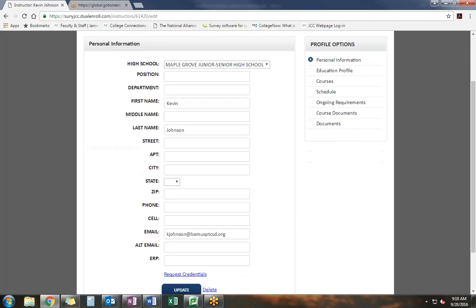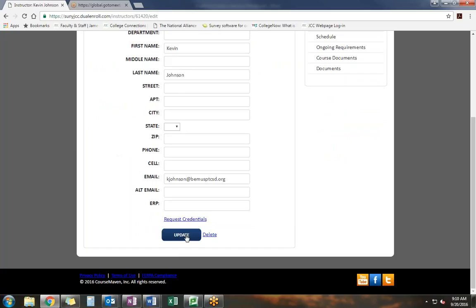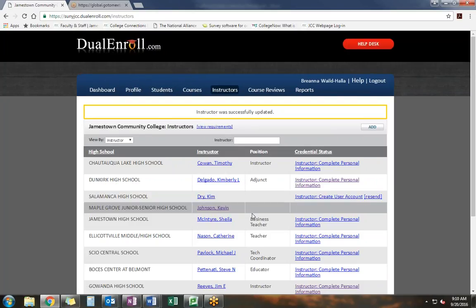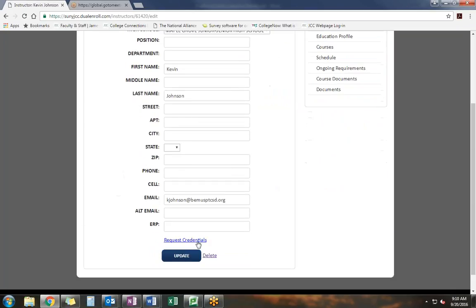I put in information, hit update, and I was looking at a list of just Kevin Johnson, nothing happening. I sent out an email to everyone, asking if they got an email, what's going on? They said they hadn't heard anything. So I said, let's mess around with it. Then I went in and said, let's request credentials. You hit it, and it generates and sends out the link for them to create their account.